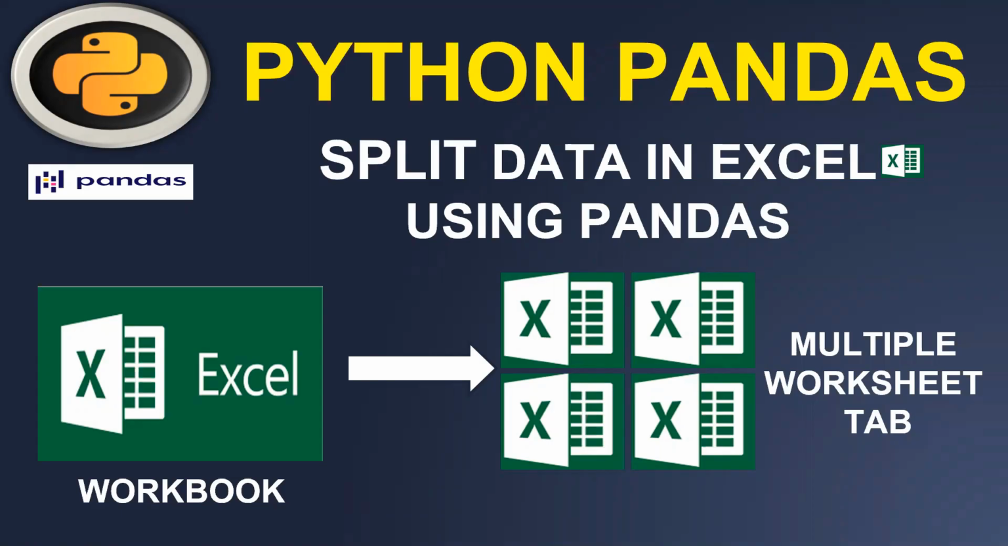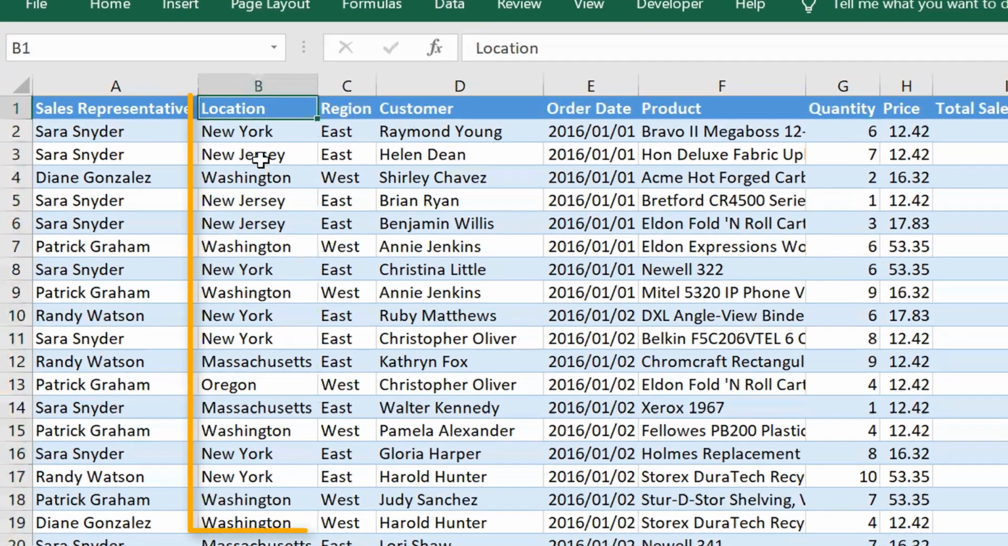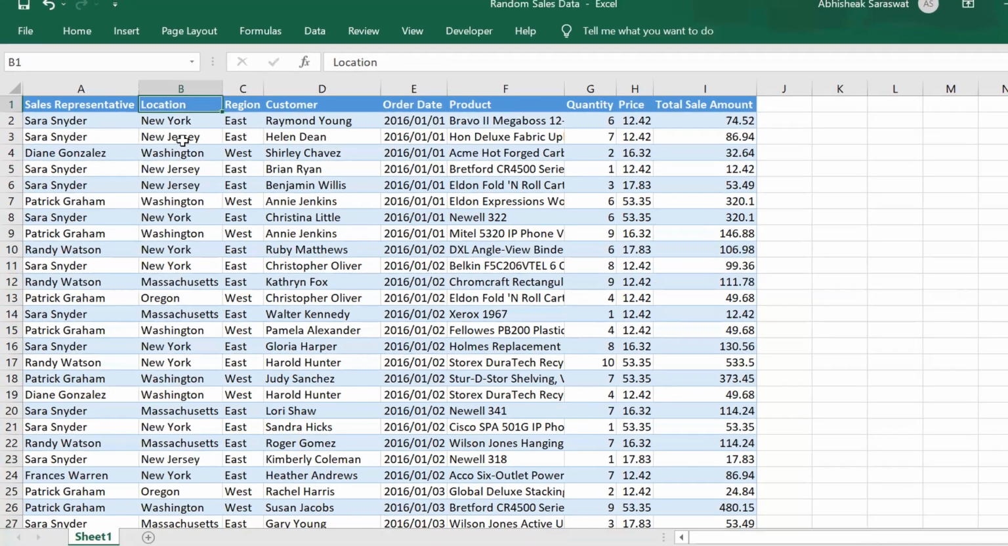In this session, we are going to talk about how we can split the Excel data in multiple worksheets using pandas based on a single column. So look at this Excel data where we have the column name which is location. Based on these locations, I want to split the data in multiple worksheets. So let's go to the Jupyter notebook and we'll see how we can split the data.